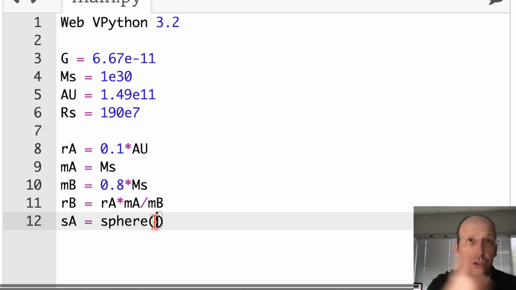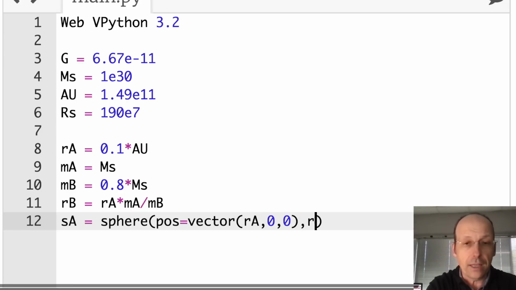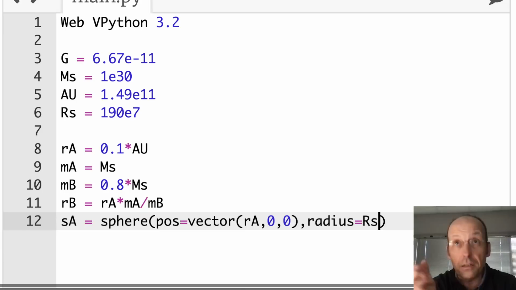Okay, so the sphere object has parameters that we can give to it. We can give it a position, a radius, a color, and things like that. So let's give it those objects. So the position is going to be a vector. Vectors are a built-in class in WebVPython. And I'm going to put it RA on the x-axis, 0, 0. Let's give it a radius of RS. So radius is a predefined property of the sphere. So I'm not just making this stuff up.